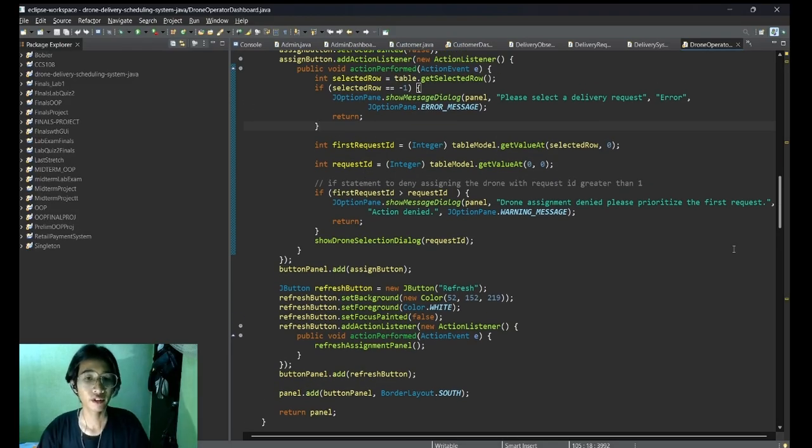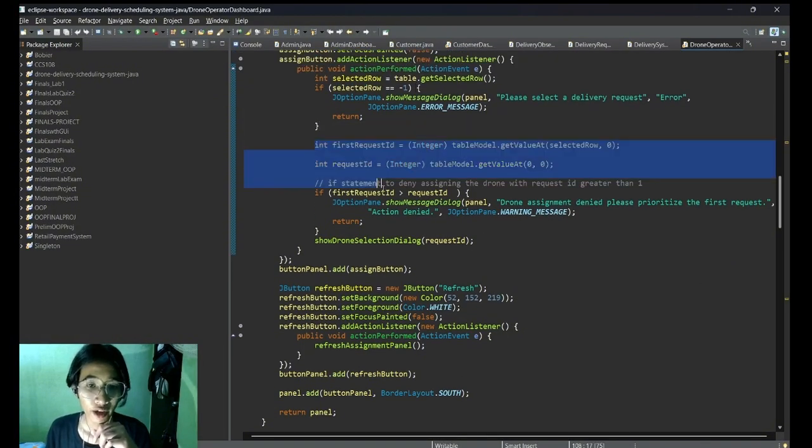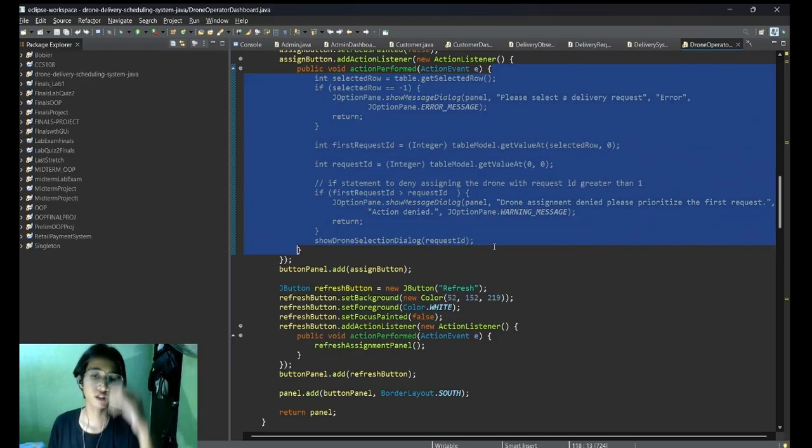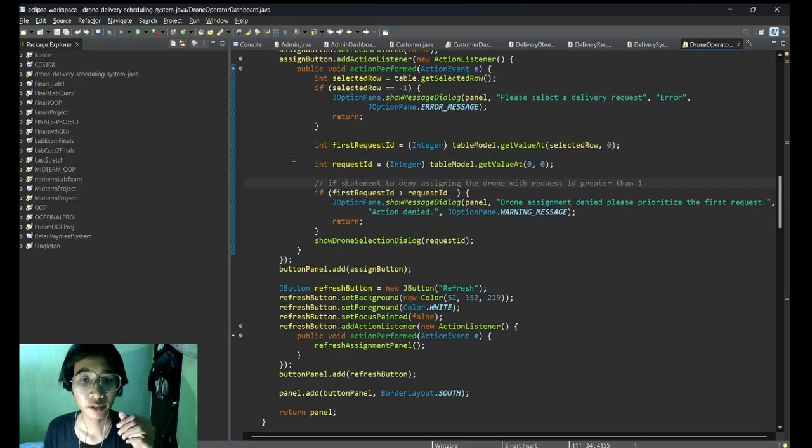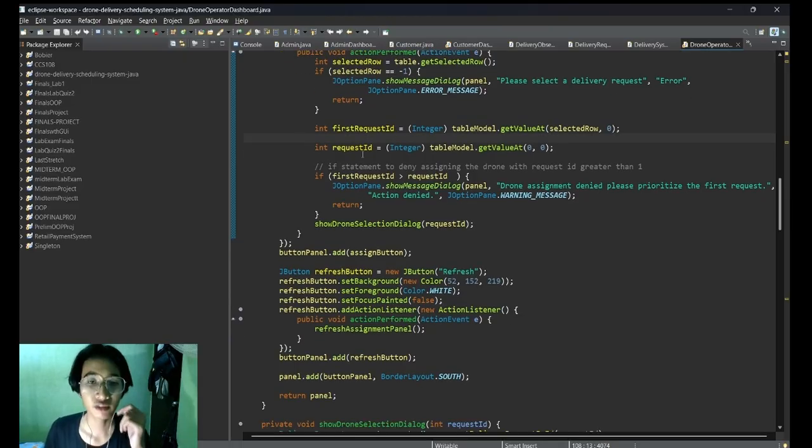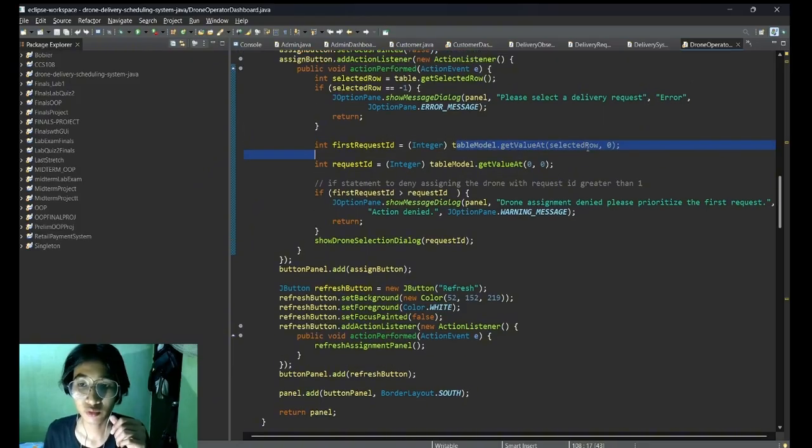So for our request ID, we have here an if block to filter to prioritize the number. For example, number 1 delivery request, you can't add a drone to number 2, 3, and 4 if the request ID number 1 is still unassigned. So we have here a first request ID that will get the value at selected row 0.